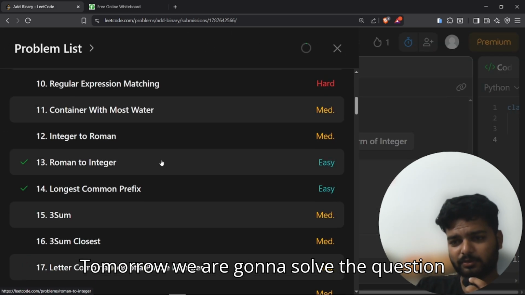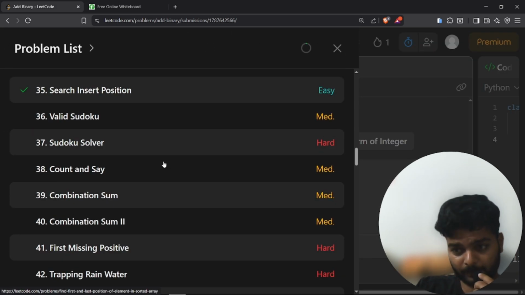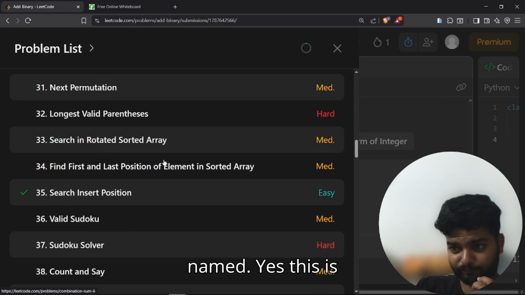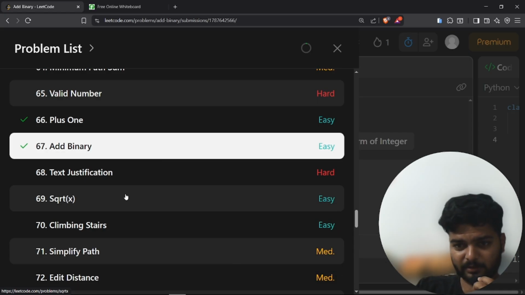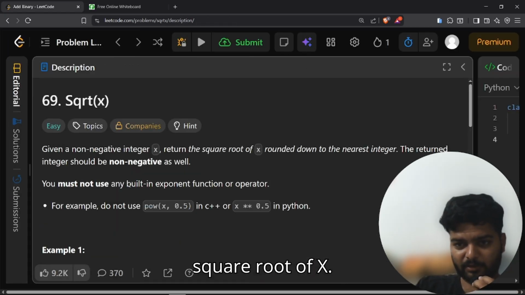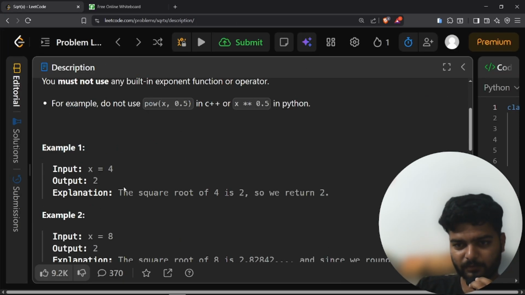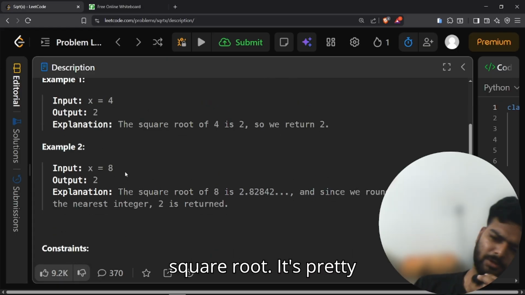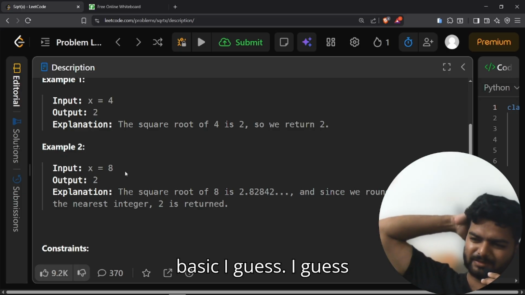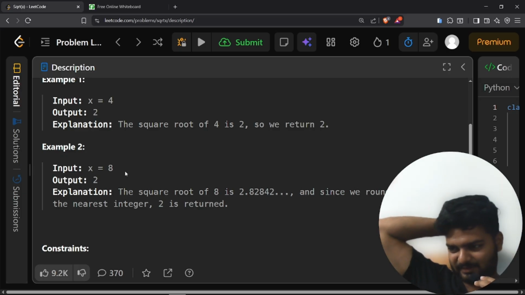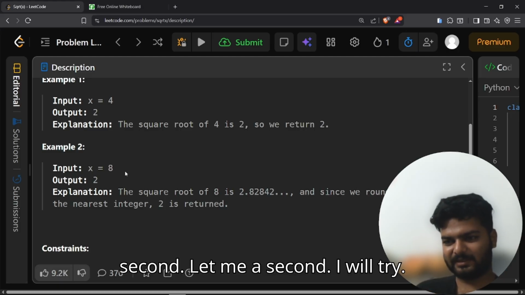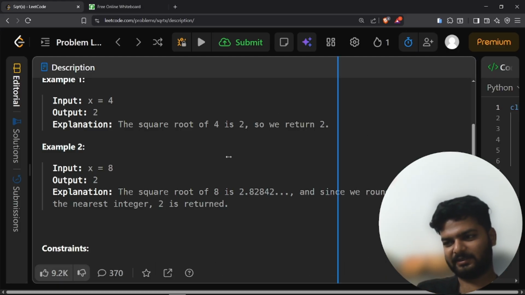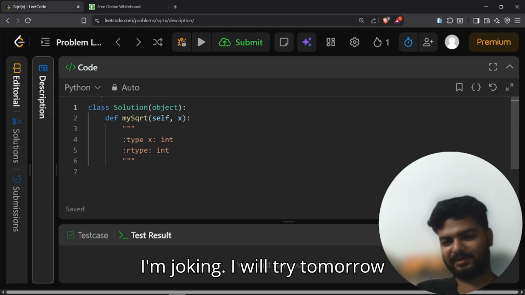Tomorrow we are going to solve the question named, yes, this is already done. This is already done. Square root of x. Okay, if x is 4, then we need 4. Okay, square root. It's pretty basic, I guess. Let me try. Just give me a second. Give me a second. I will try. I'm joking. I will try it tomorrow, obviously.